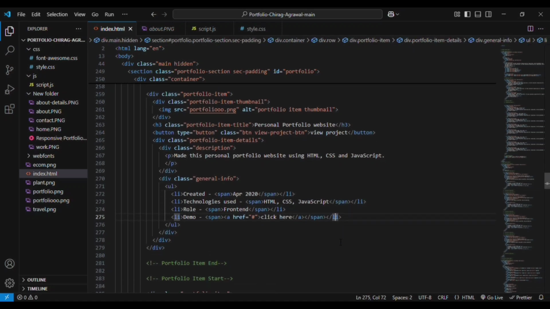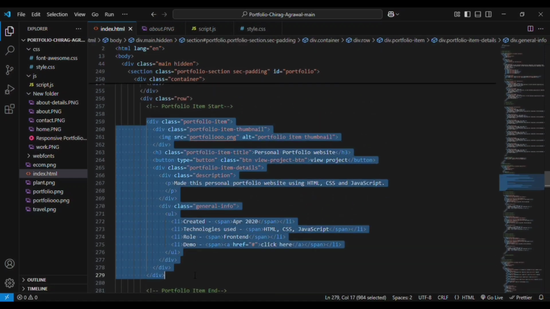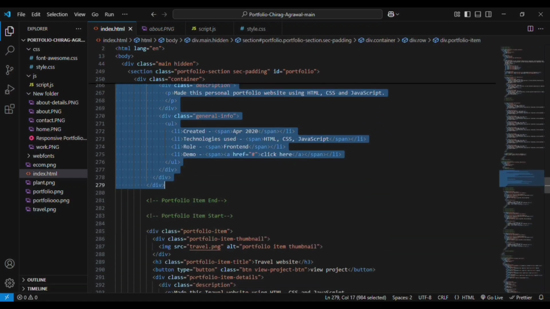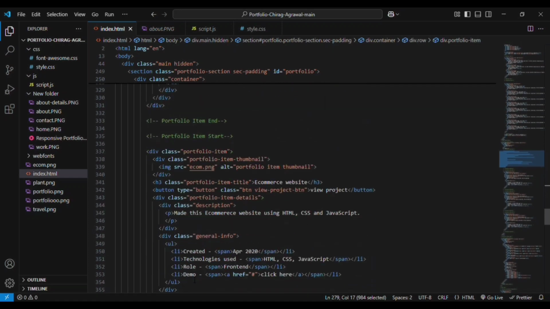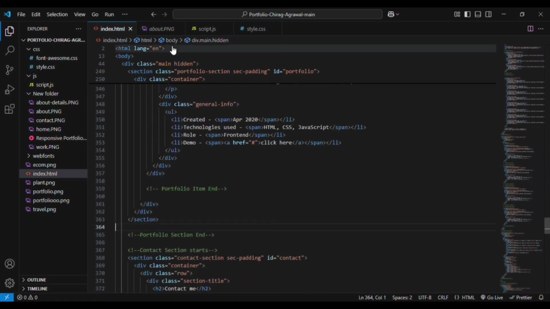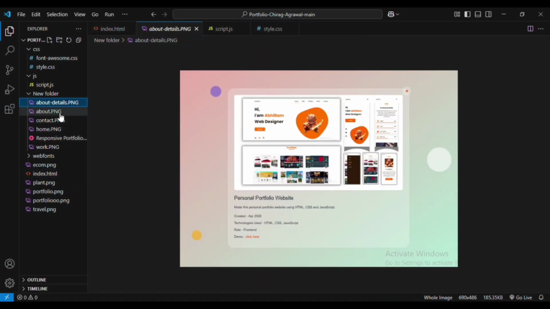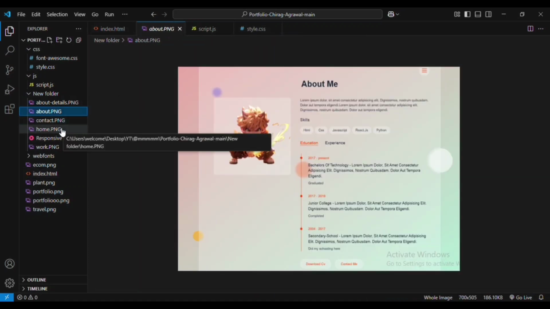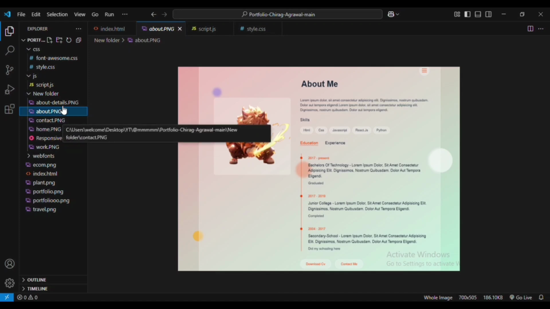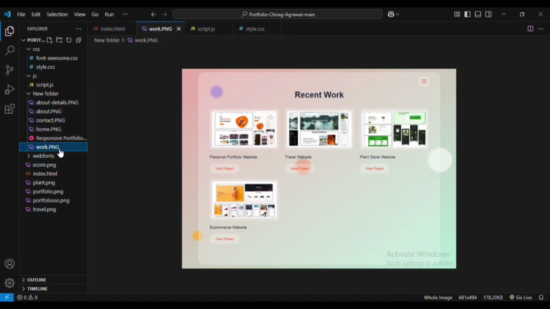Then this same portfolio item, from where it starts, is copied again 4 more times for creating 4 more projects here, and this ends the portfolio section. This is the portfolio section that we have.